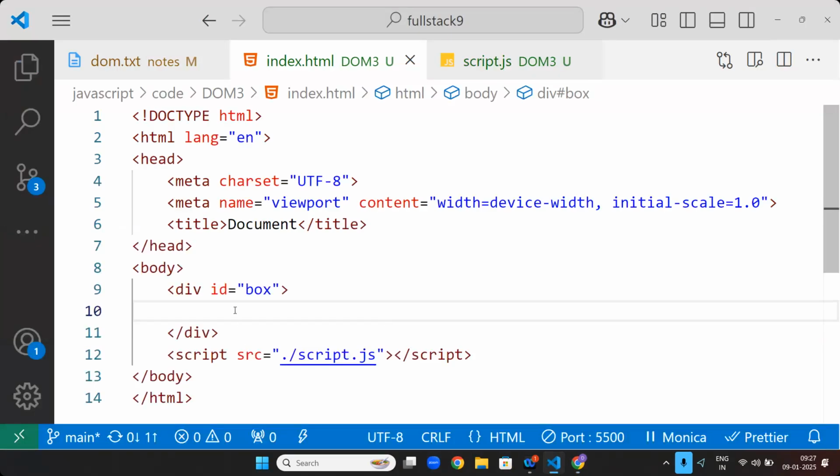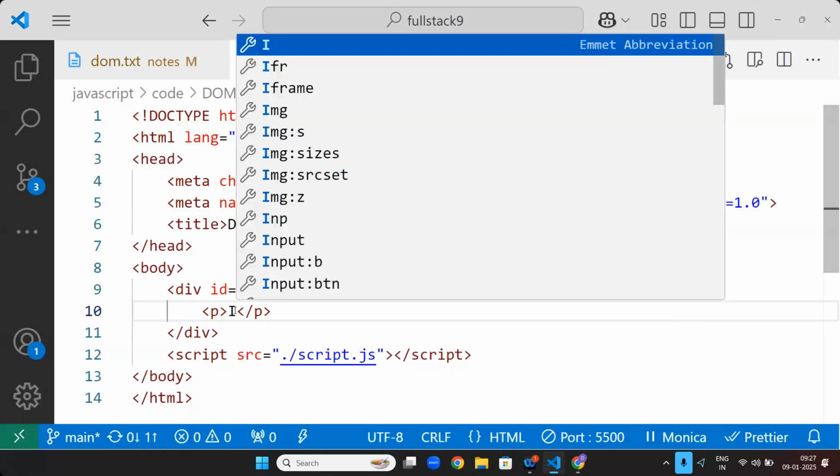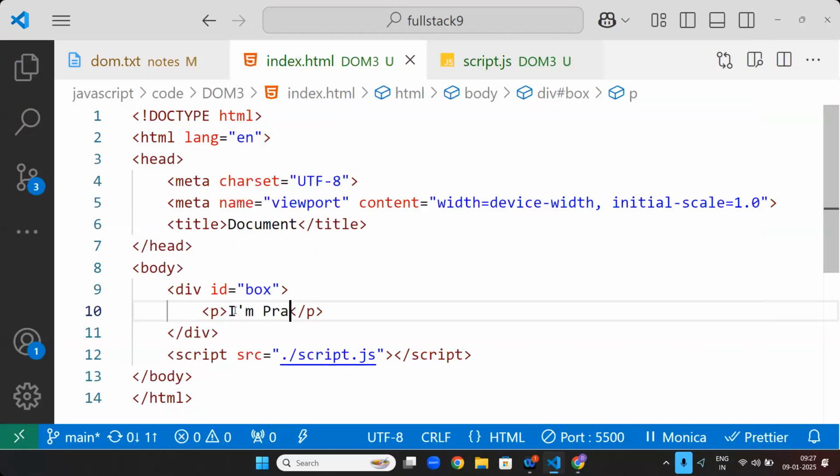Now I want to write here one paragraph, and inside this paragraph, I am Prasad. Now can anyone tell me what will happen? It will print I am Prasad on the screen. Everyone knows it. HTML is easy. If Prasad is written here, Prasad comes here. I want to write this in JavaScript.